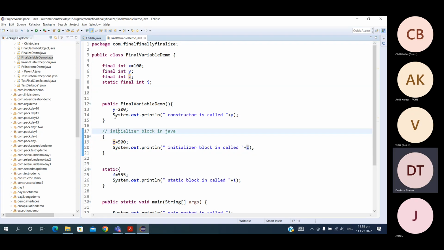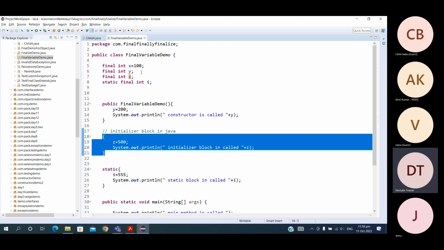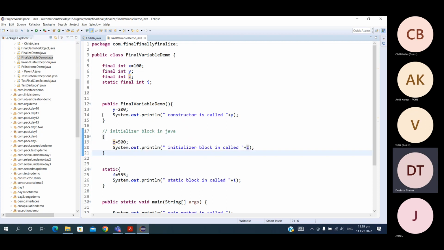So where you can initialize, this is also a tricky question. If it is a final variable, in the interview they will ask how you will initialize the final variable. You can say either at the time of creation, or second, in the constructor, or third, in the initializer block. Only three places can be used to initialize. At the time of creation, if you have not done that, then you have to use either the initializer block or the constructor. Other places you cannot use for initialization.